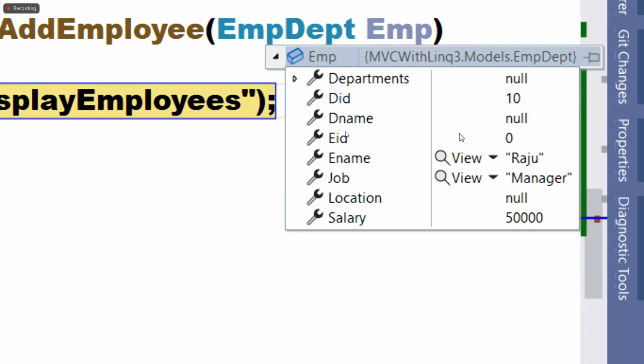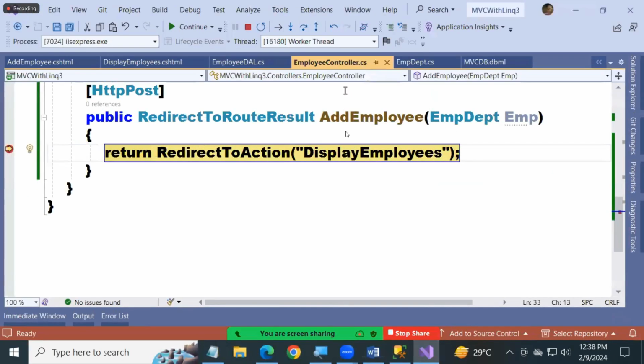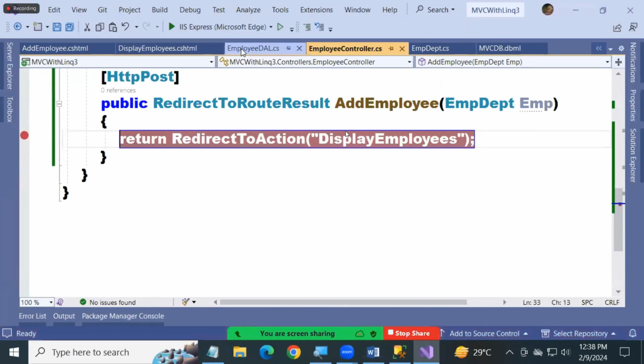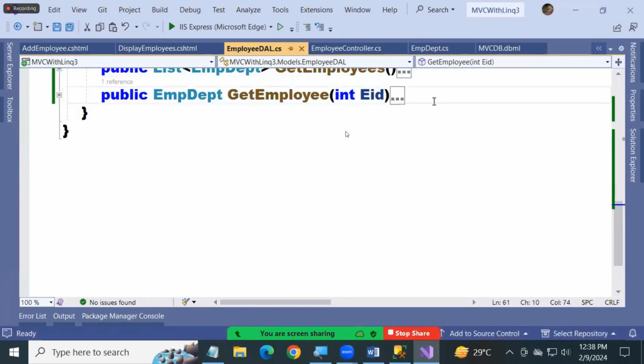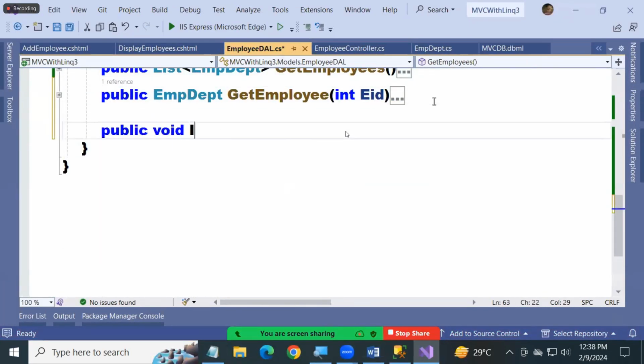So departments is null. Why do you want departments? I'm not binding them. I'm saving now. When I'm saving, what values are required for me? Employee ID, employee name, job, salary, department ID. Enough. You have values for all those things now. Now send them to the database. It will insert into your table. Is it clear? So to do that, write a method in the DAL class now. What method? Insert employee, public void insert employee. What are you passing?